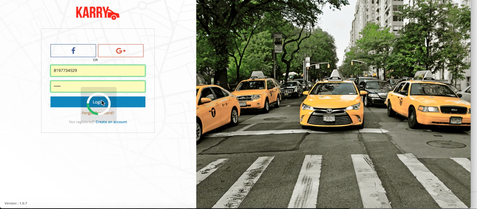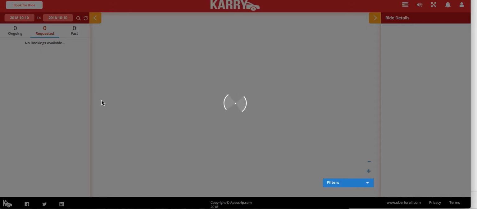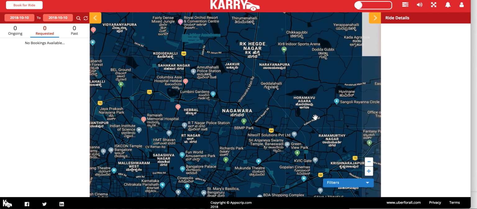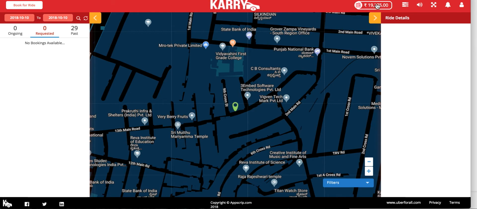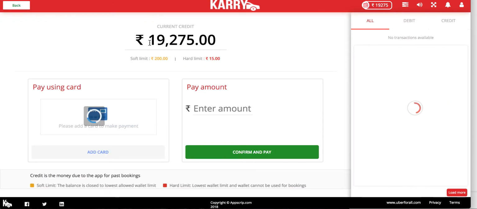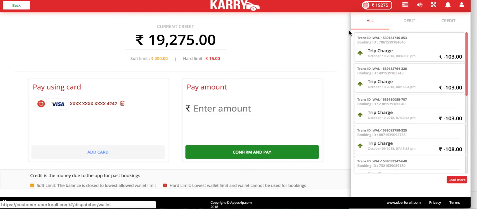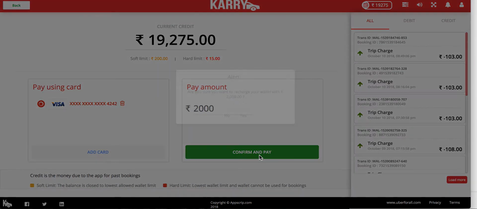My credentials are stored there since I've used it before. And I'm now logged into the customer profile. So in the customer portal, I can see that my wallet balance is mentioned on top, 19,200 rupees. And I have a card stored here, which is the test card from Stripe, which is our default payment gateway. And over here, I can recharge my wallet.